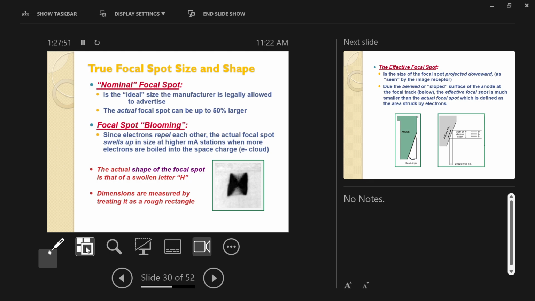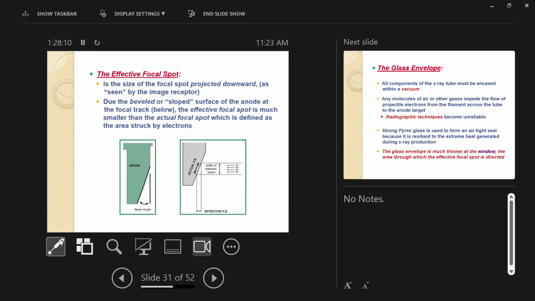You guys have learned the term bevel in medical assisting, right? When you talk about the needle, right, the angled cut at the end of the needle to make the needle pointy. Well, the anode disc is beveled. It's angled. It's cut. And that's important because we want the X-ray beam to be directed downward, okay, not back at the cathode. So here's the idea.